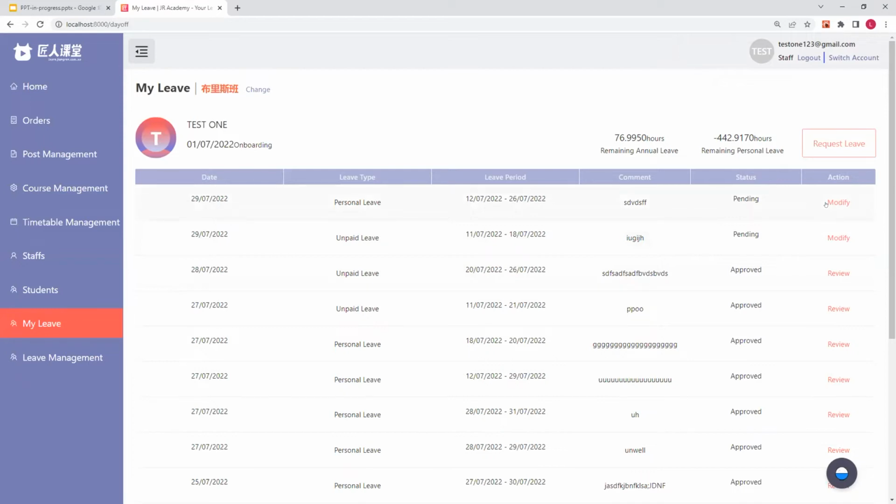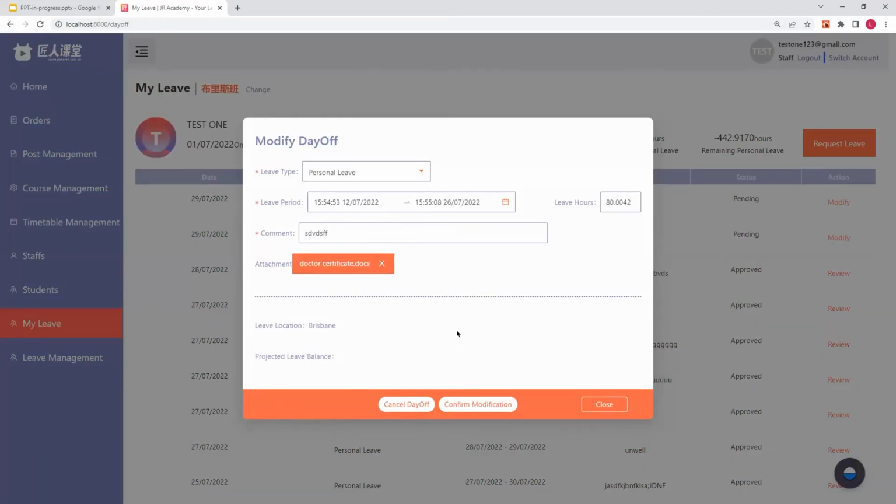And then the users can, of course, modify any pending request or view any approved or rejected request. So in this modify, a user can choose to change the comments, change the times, or maybe remove the attachment, or they can even cancel the whole leave request.